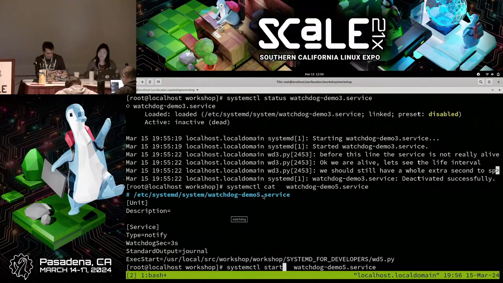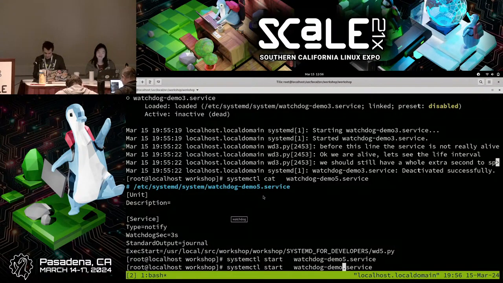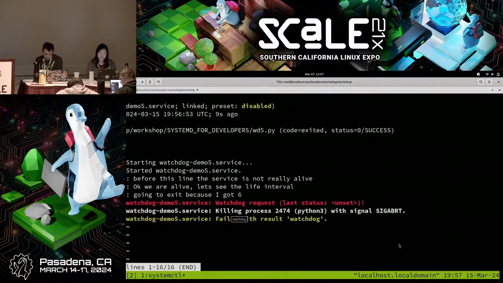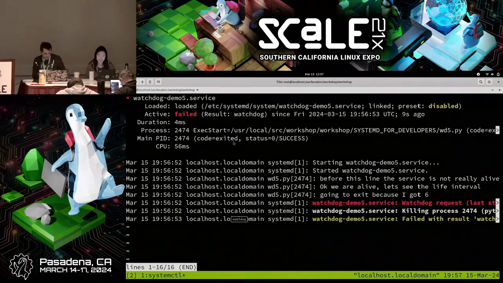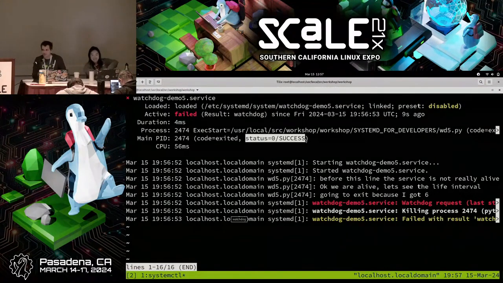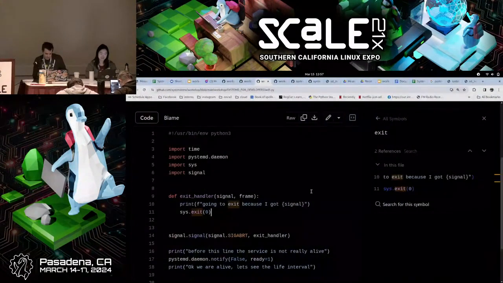So we start demo 5. If this is true, then I can do this, and you can see that it started, and then somebody requested the watchdog, so the process kill was finished. But if you see, even though the unit failed with watchdog status, the exit status of the unit is 0, which was the one that we did. So this is how you do it.